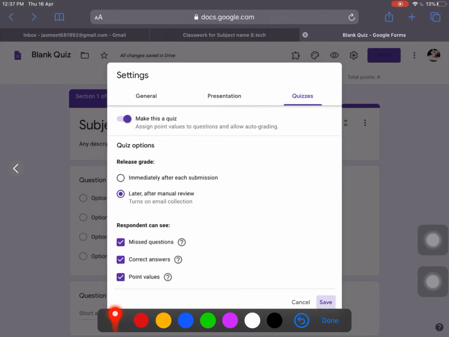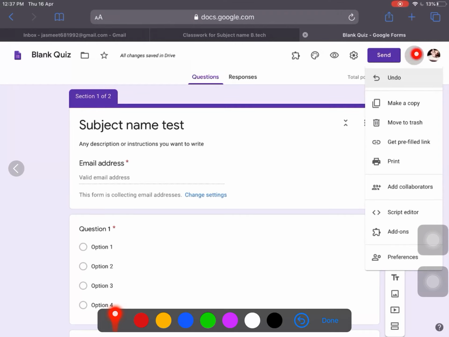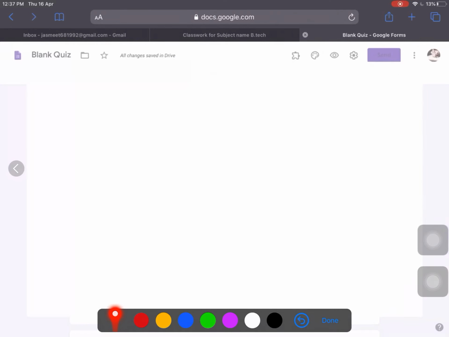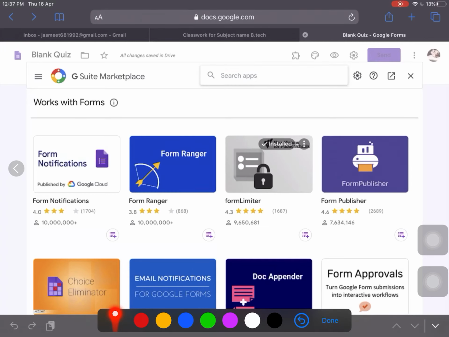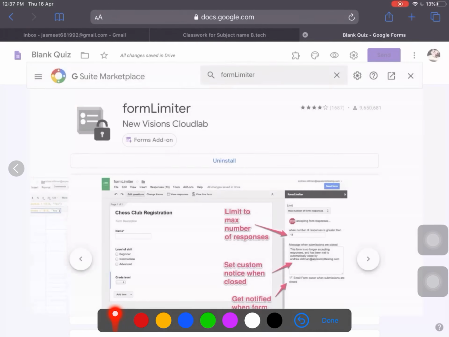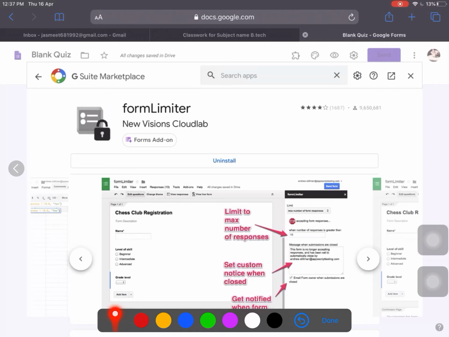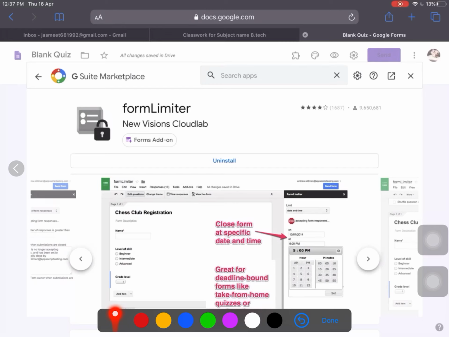Alright, so these saved settings will remain there, and then go to these 3 dots, select add-ons to add a timer to this form. In the search apps, type form limiter. When you select this, you will have this app on your screen. Just install this. I have already installed it. After installing it, press the cross button and go back to your form.